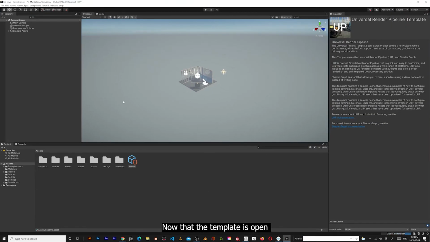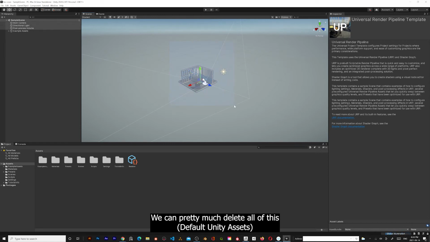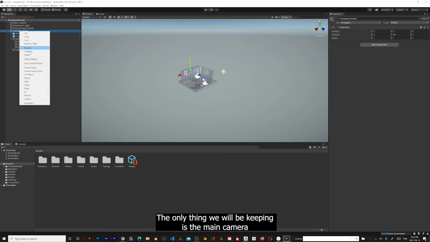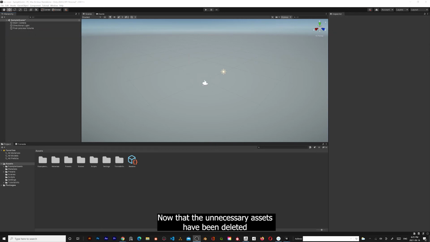Now that the template is open, we can pretty much delete all of this. The only thing we'll be keeping is the main camera, and we shall keep post-processing as well because that's needed. Now that the unnecessary assets have been deleted, we have to set up some folders.